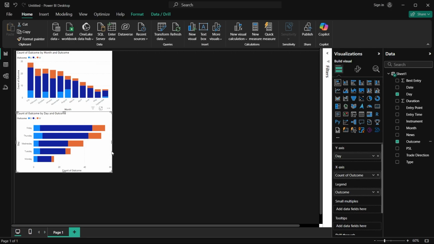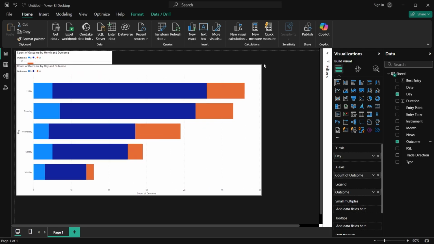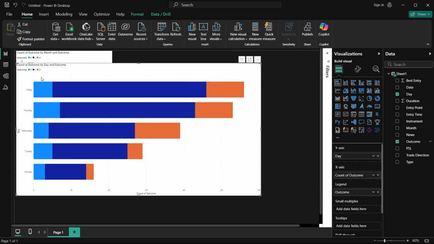So now you can see. Let's make this big for some time. Now you can see the break-even, losses and wins, right? Later I'll show you how to change the colors, but for now I just want you to understand how easy it is to make the visuals and which ones you can start with. So you can clearly see Thursday, this is Friday. Friday is actually, it's Wednesday.